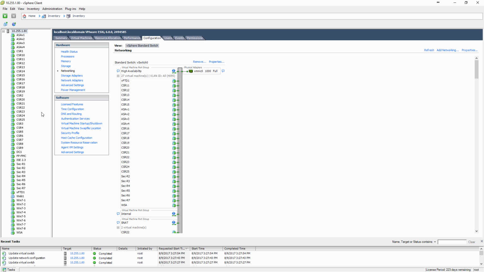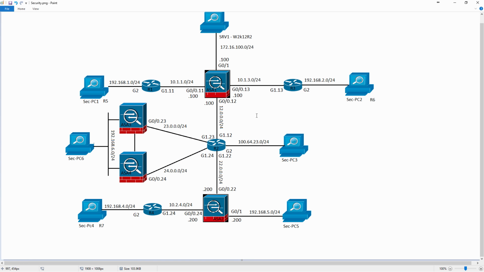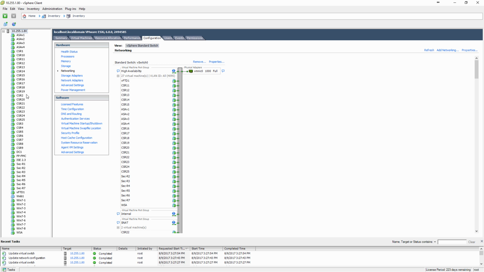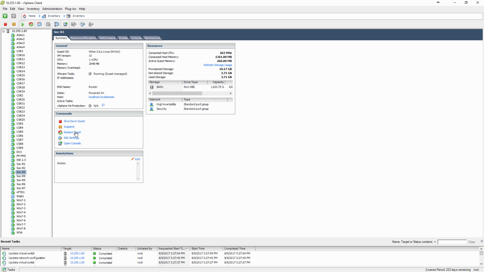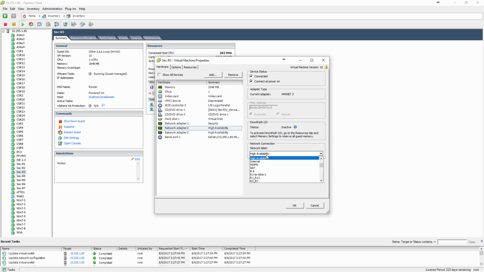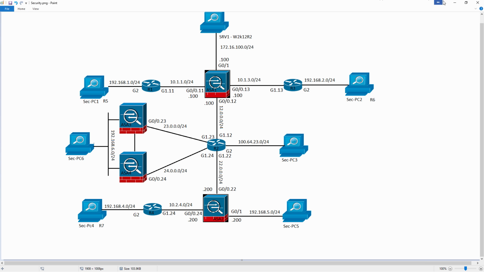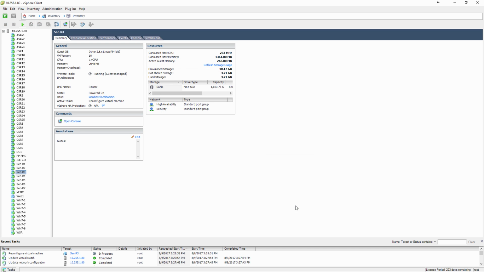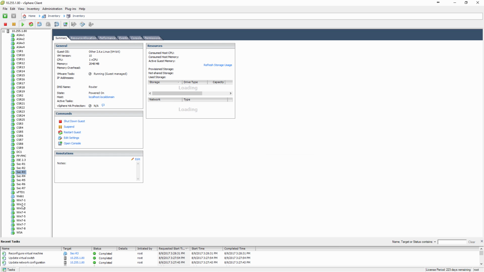I can go over to R3 in our configuration here. Security R3, and on this guy here I can go to Edit Settings, and on Gig 2 I can go here and type in Security PC2, and I think that was PC2. Yes, Security PC2. Click on OK, and then I can click on Win72.